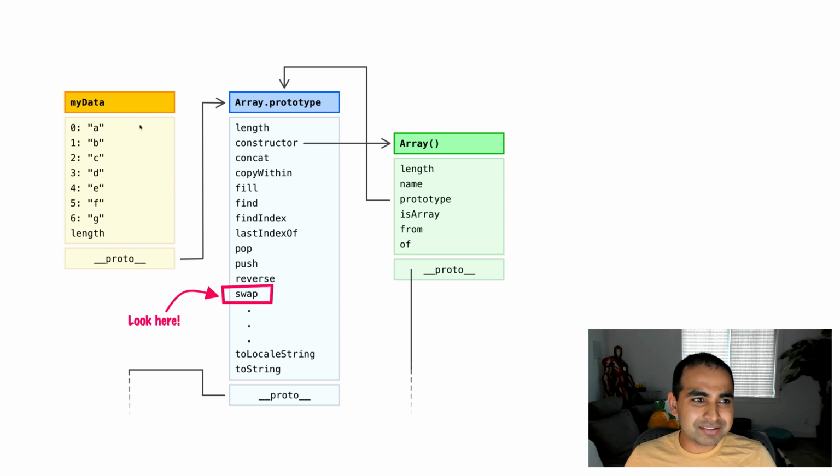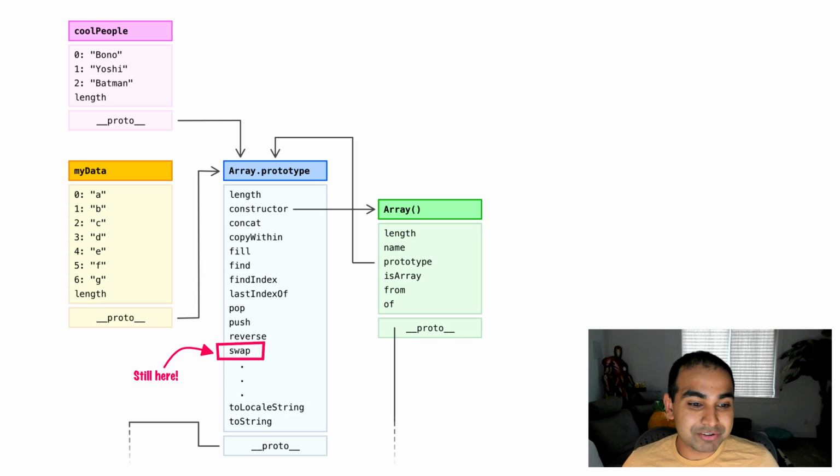And so what this means is that if I'm using myData, I can call the swap method directly. It goes to the prototype and says, hey, where's swap? Swap is right here, swap is available. And this means that any new array I create will now also provide swap.